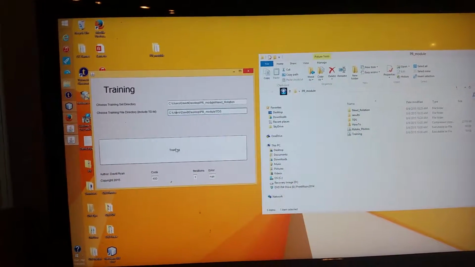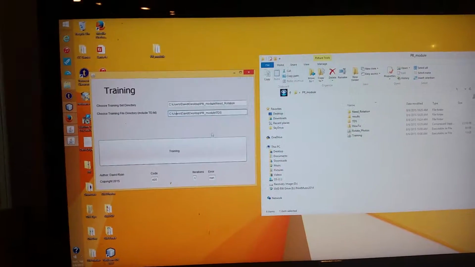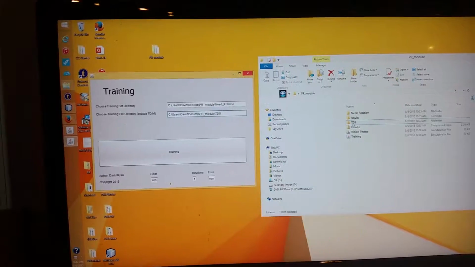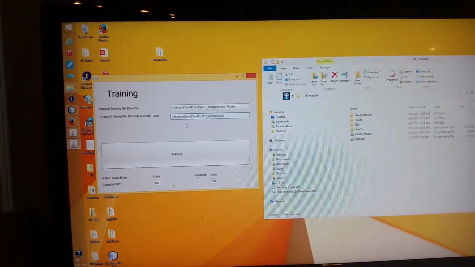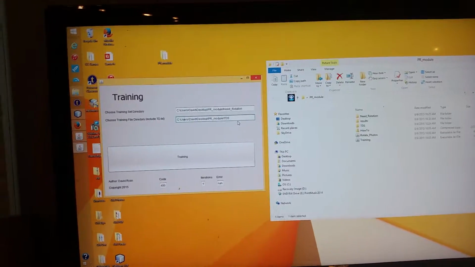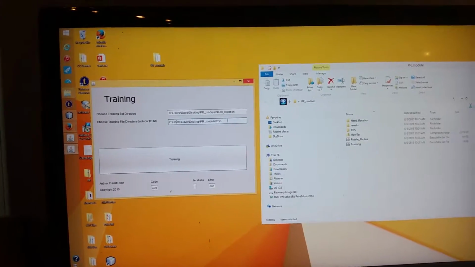Now after the training is done, after you click the training button, the module is going to deposit the training parameters to this folder. It's called TDS. Later, the Rotate Your Photos module will use these TDSs, or these training sets, to rotate the photos.